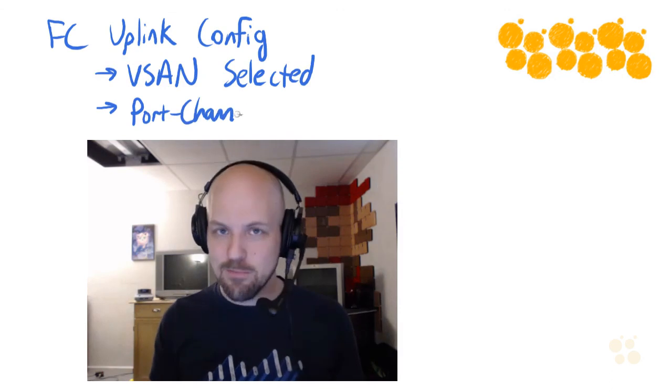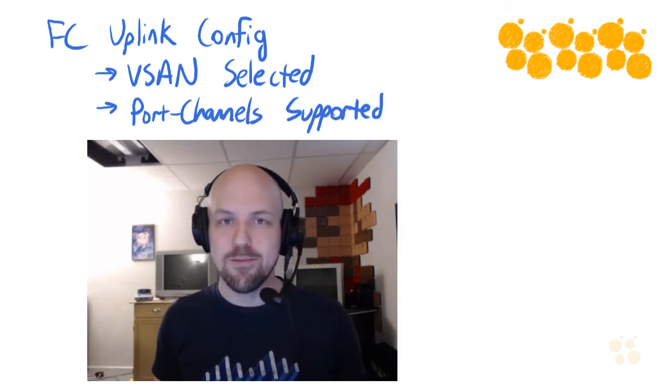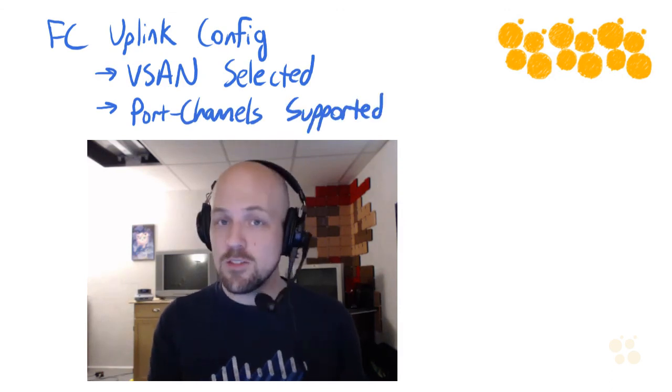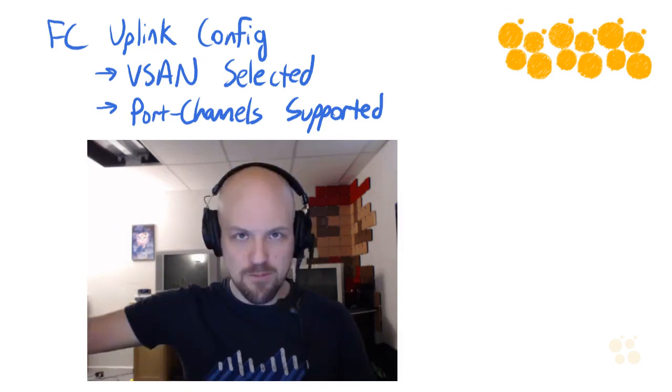Every Fibre Channel interface, whether it's an individual uplink or a port channel, must belong to a vSAN. And remember, that vSAN has to match on both sides of the link, otherwise it will not come up. So you have to make sure that the UCS configuration matches the upstream Fibre Channel switch.